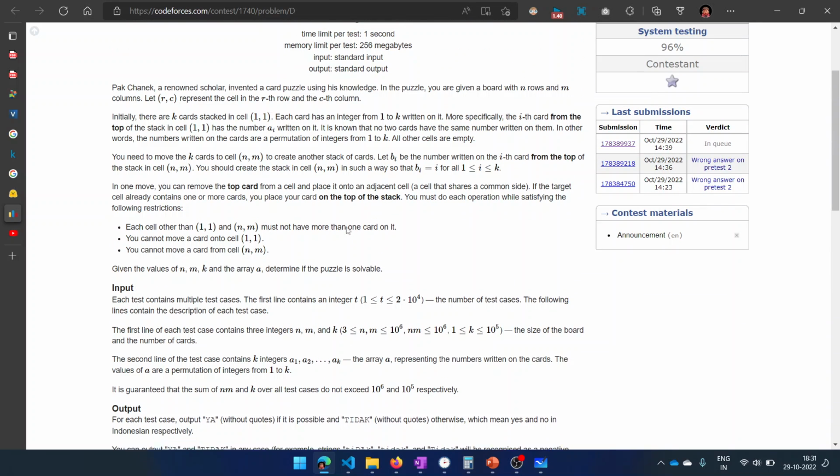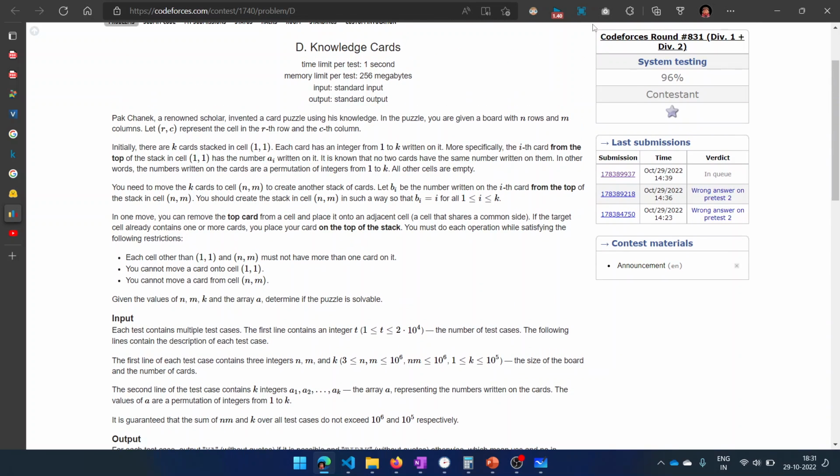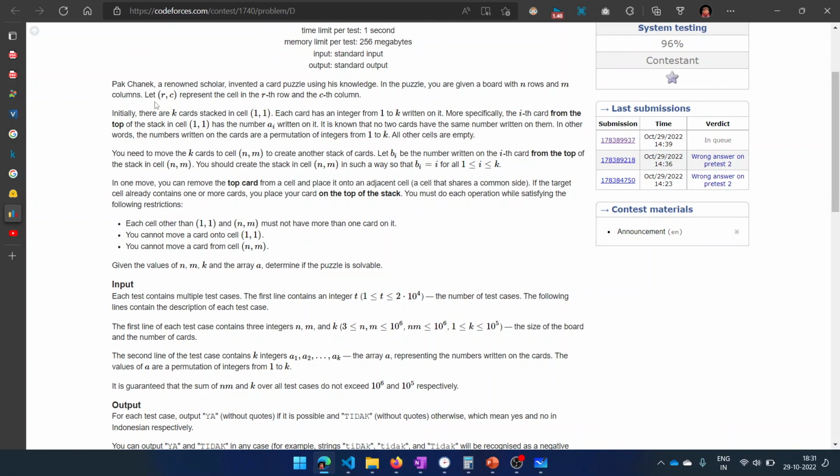Yeah, hi all. Today we'll discuss problem D of Codeforces round 831. The problem states you are given a matrix of size n cross m, and there are numbers in the first cell initially, one on top of the other. So it's in the form of a stack.